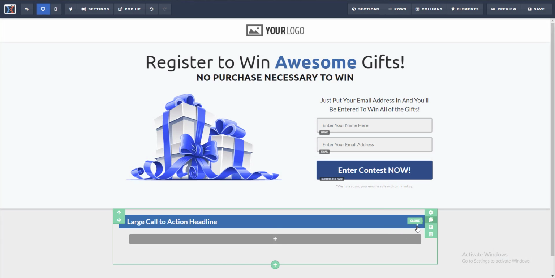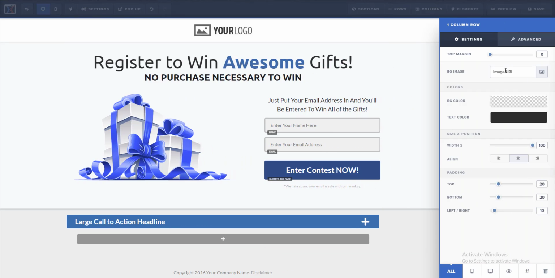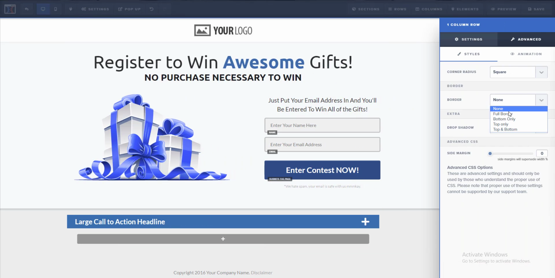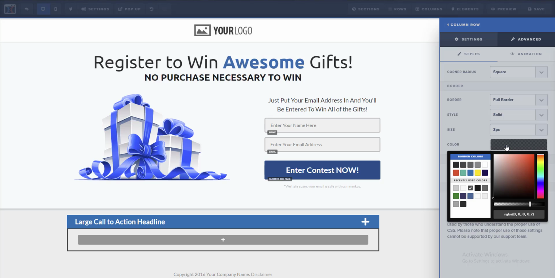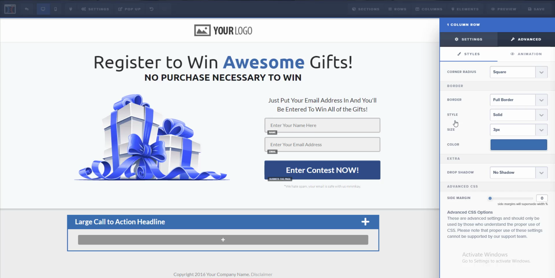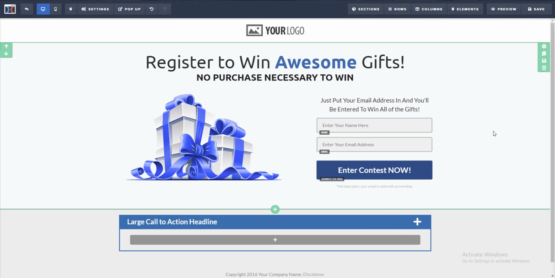Now, just like I did on the top, what we're going to do is set a border right off the bat so it looks correct. So here's our full border. Let's set that to blue, and now it looks like it belongs with the content in the top part. See? It all aligns correctly.